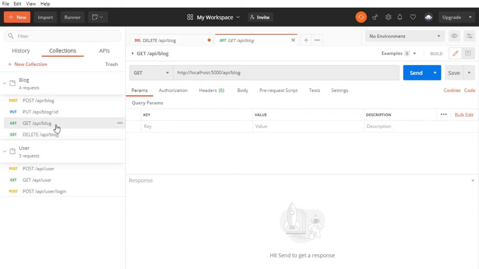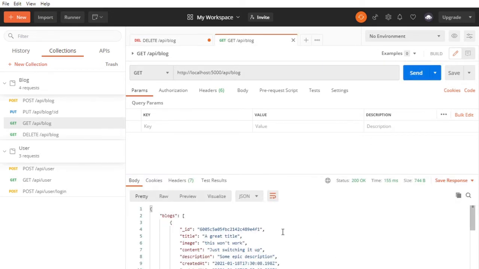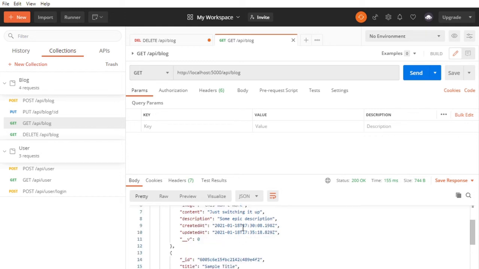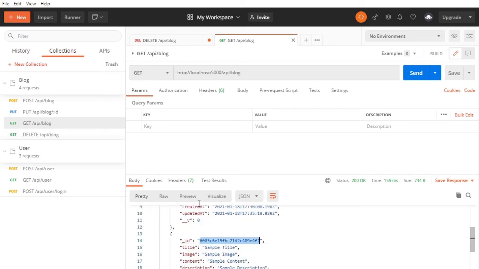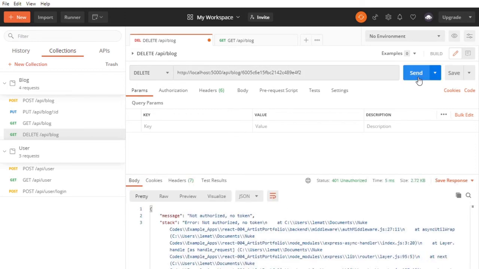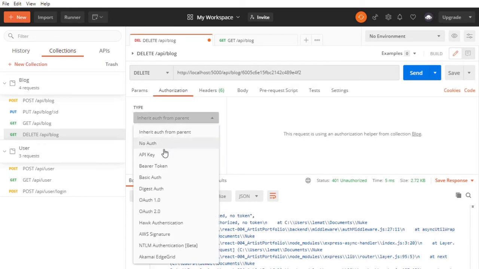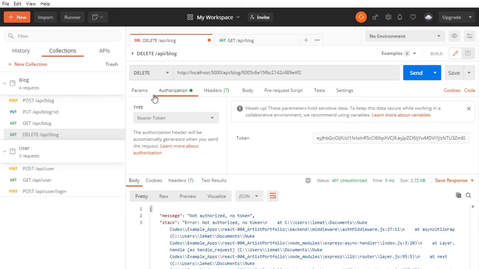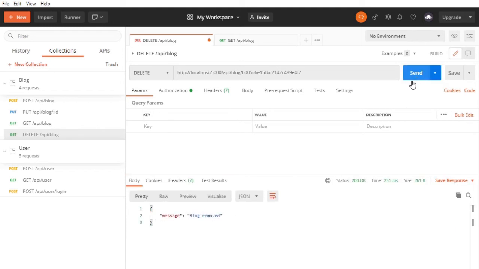I'll send our get all blogs request to get the ID of the template post I created. Pass that in for our delete route. In the authorization tab, pass in our bearer token. And if we send the request, we've deleted that post. And we should get back a message with blog removed.